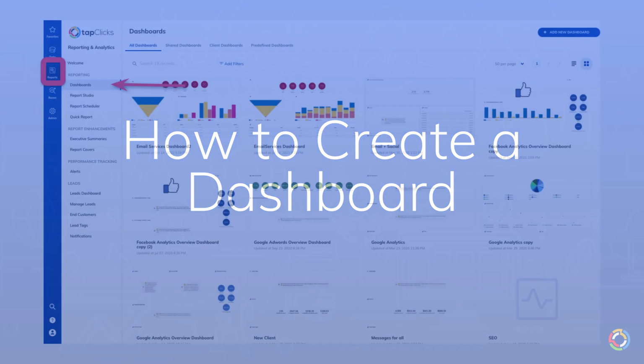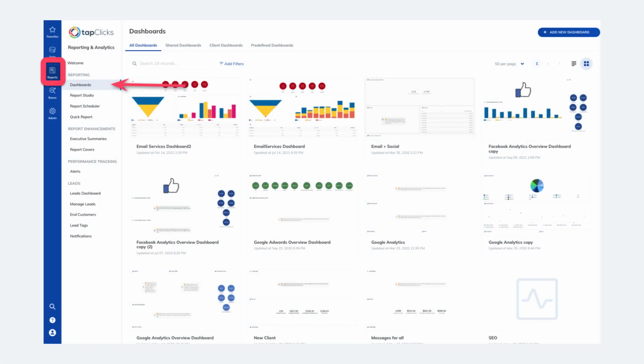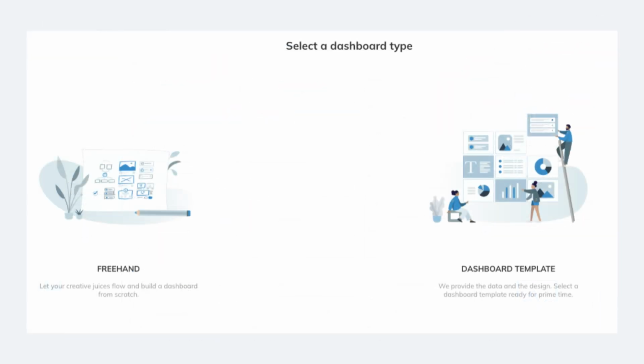Let's get going. In TapClicks, go to Tap Reports in the left menu navigation and click on Dashboards. On this page, you'll find an overview of all of the dashboards that you have built. To create a new dashboard, click the plus sign at the top of the screen. Next, you can create a dashboard from scratch or use a template. We'll discuss both in this video.